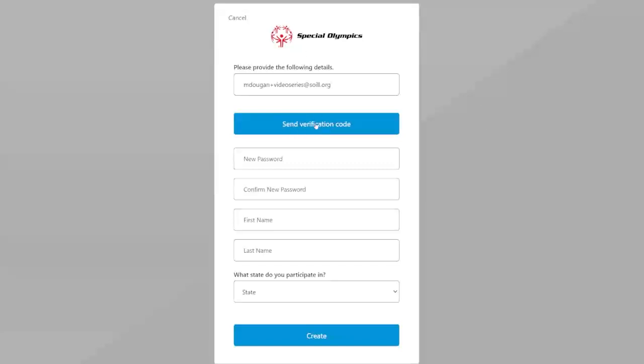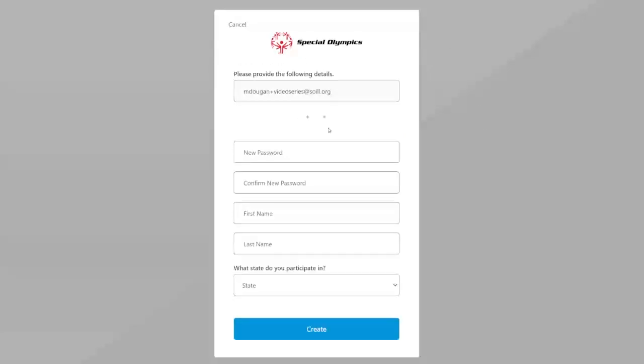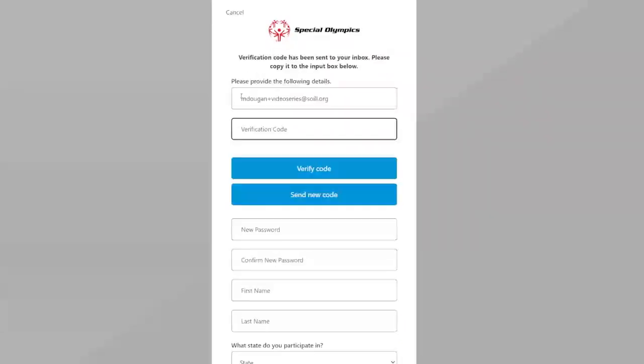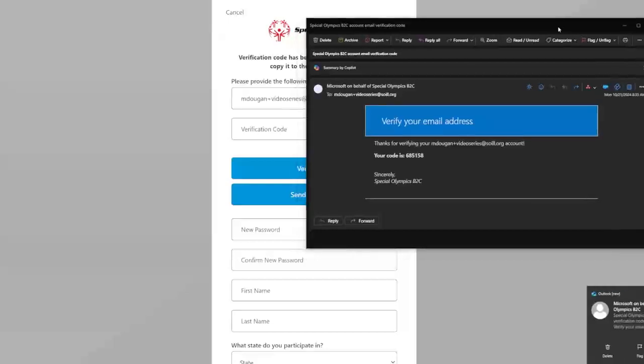So by clicking the blue send verification code, whatever email the user types in will receive a confirmation email with that. I'm using a fake email just for the purposes of how many accounts I create on a single day. So give it a second to pop up. And they should receive an email that looks very similar to this. Ignore my pop-up for my email.